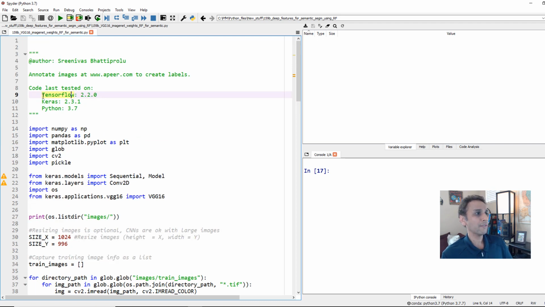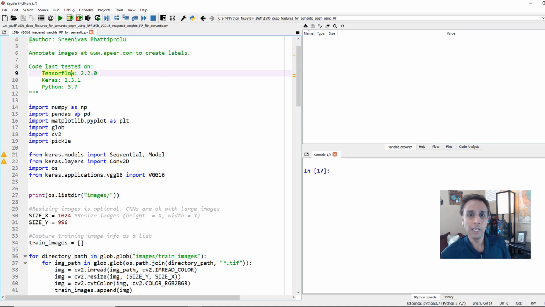For those of you wondering, I tested this on TensorFlow 1 point something and Python 3.4. In this case, I'm using TensorFlow 2.2, Keras 2.3 and Python 3.7. But there is nothing tricky with this code that makes it not usable on other versions. Maybe the VGG, but I can't think of any reason why it wouldn't work. If not, go ahead and leave a message.